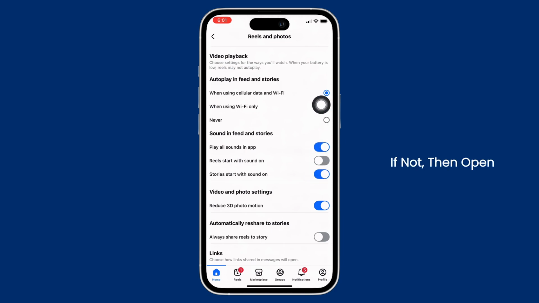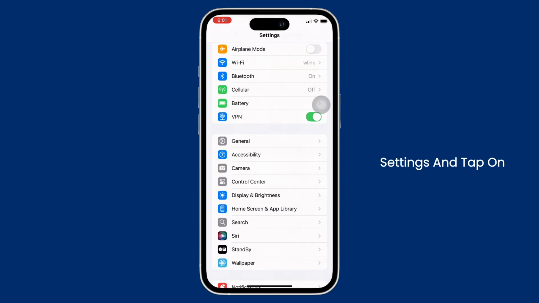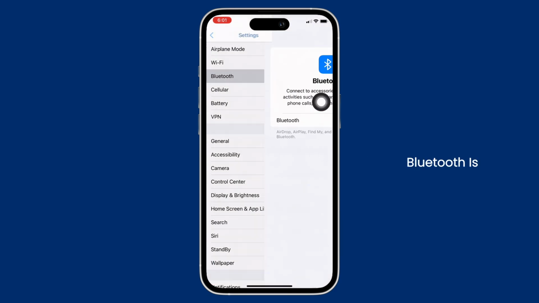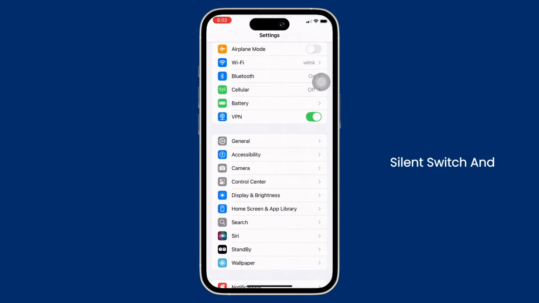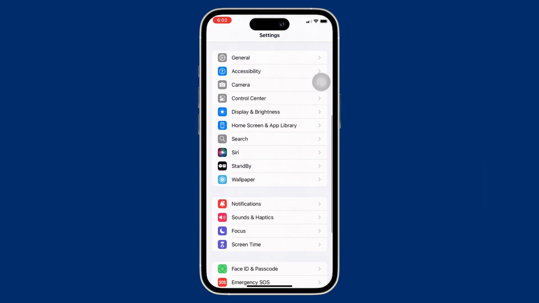If not, then open settings and tap on Bluetooth and make sure Bluetooth is disabled and it is not connected to your AirPods or some other speakers or any other Bluetooth devices, as sometimes the sound may be playing through AirPods or car audio and you might not be able to hear it on your iPhone. See if that helps.